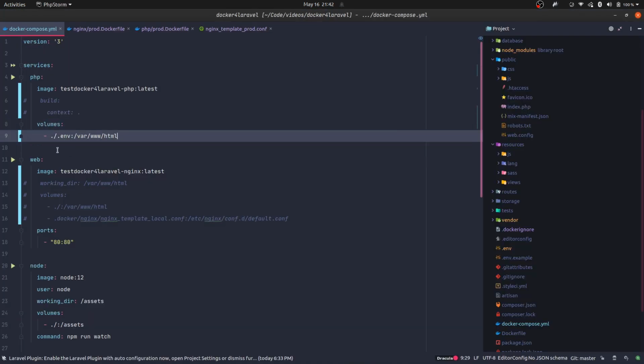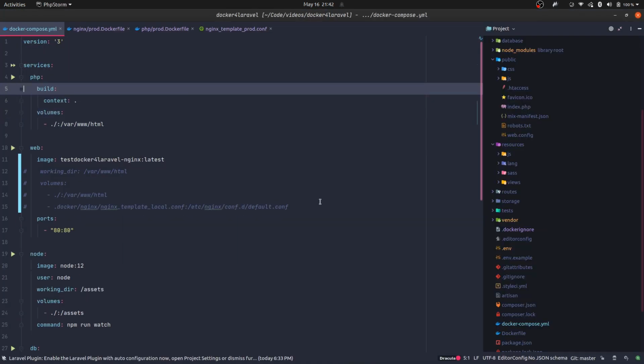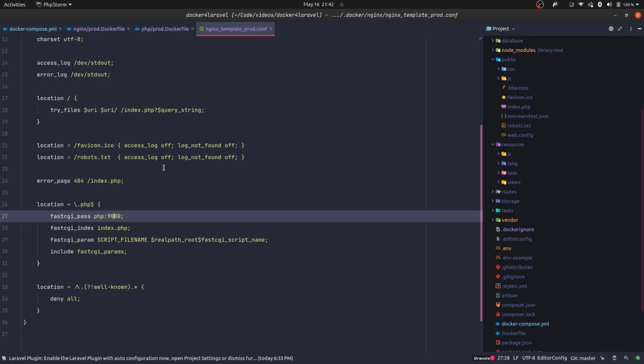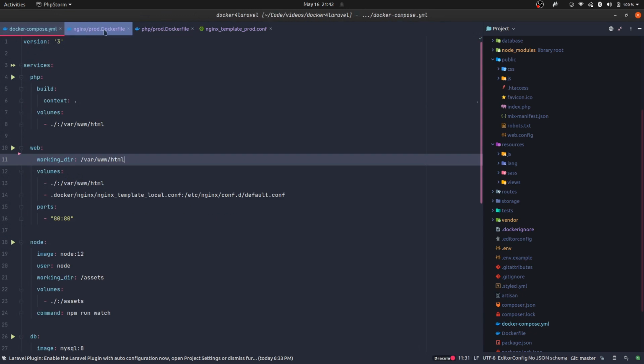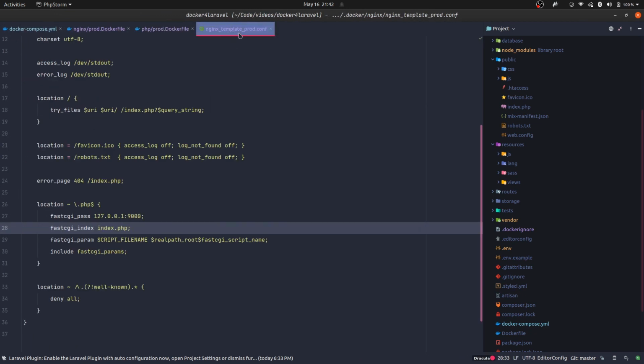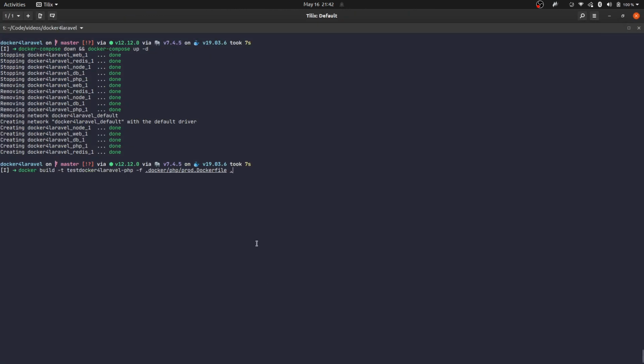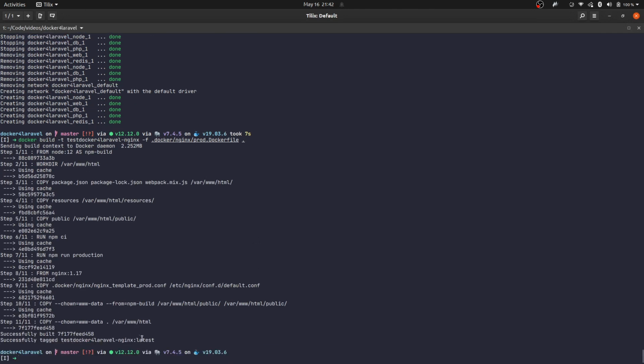I'm going to undo this change, and I'm going to undo the change here for the production file. And this is it, I think. Let's rebuild the Nginx because we changed the configuration. Okay, now we are ready to push this image, but before we do that, let's give it a better name.